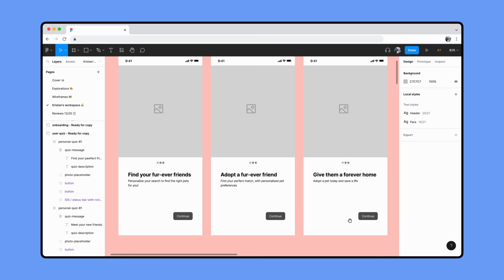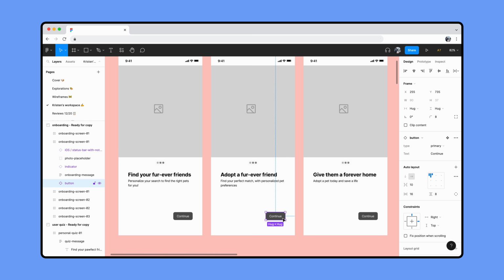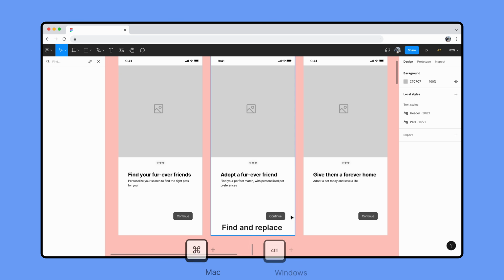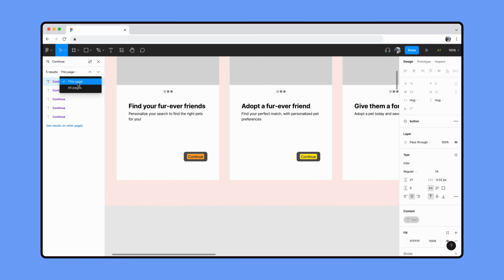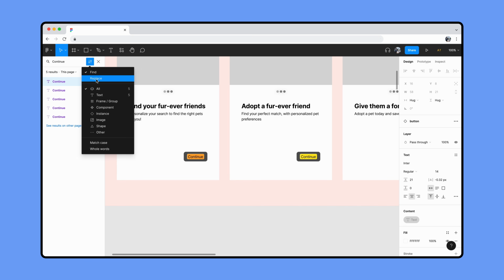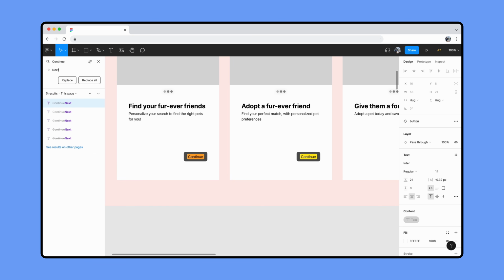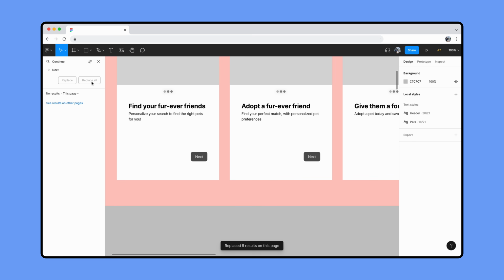It looks like the designer added some placeholder button labels. We need to change these to match our style guide. Instead of manually locating every text layer and changing the name, let's use Find and Replace. I'll open the Find panel and search for Continue, making sure to only search the current page. The search results populate as I type. I'll switch to the Replace settings and enter Next in the Replace With field, and then click Replace All. All Continue strings on this page are replaced with Next. What a time saver!